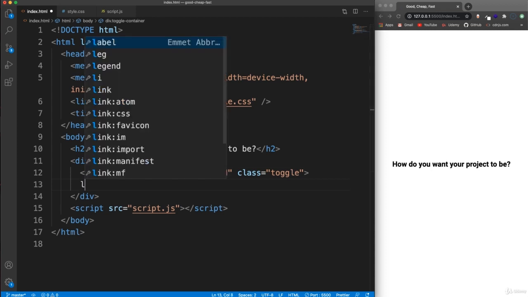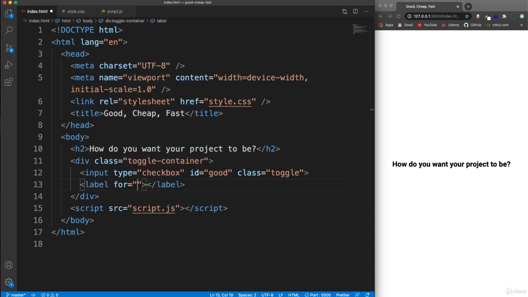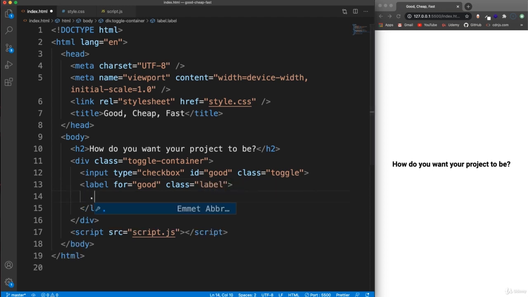Now we want a label, because when you have a label for a form field, you can click on that label and it will, in this case, check or uncheck the checkbox. So let's say label for good. So the ID for the input should match the for attribute on the label. And then I'm also going to give this a class of label. And then inside the label we're going to have a class of ball. So this is going to be the round part of the slider, whatever you want to call it, that's going to go back and forth, that we're going to animate. So we're not going to put anything in this div, we just want to have it here for styling.